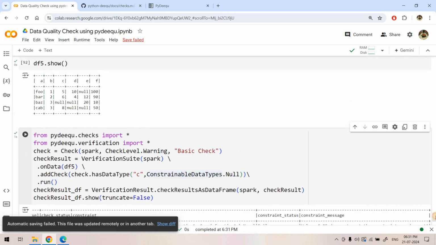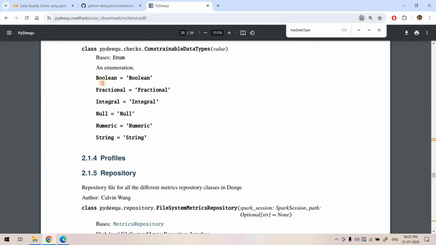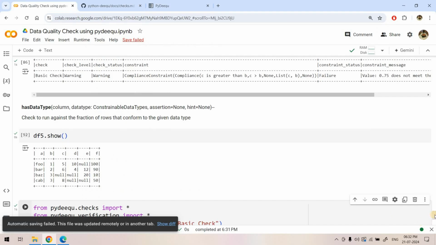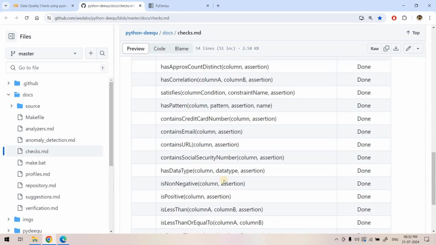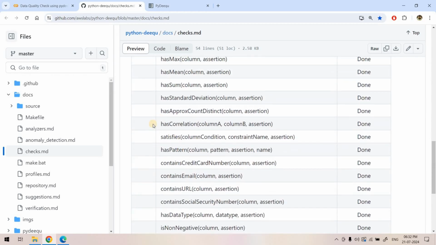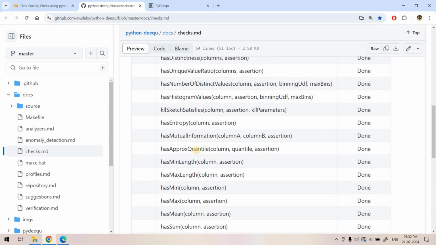So this is how, using has data type, you can validate the data type for your data frames, and these are the supported data types as of now. I hope you understood this. With this particular data quality check, I have covered almost all the major data quality checks that PyDQ currently supports. The rest, there are a few like approximate quantile and mutual information entropy. We generally use these very little in our data pipelines, so whenever required we can explore them in future.